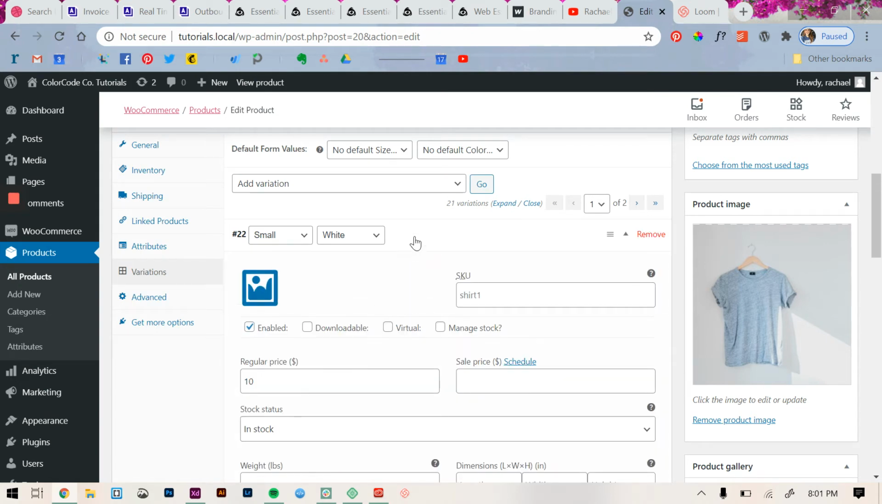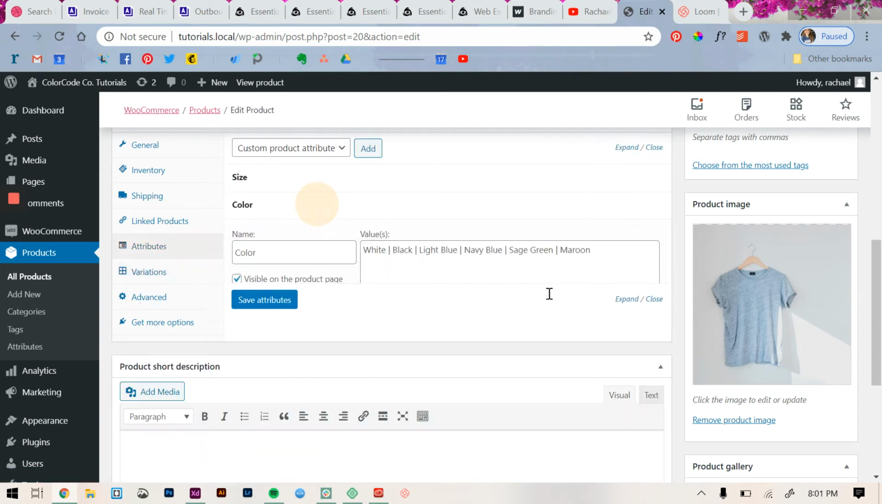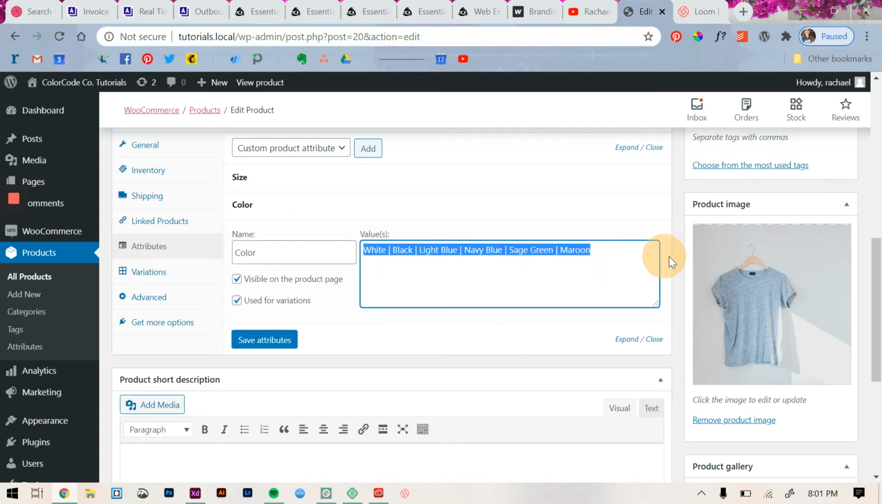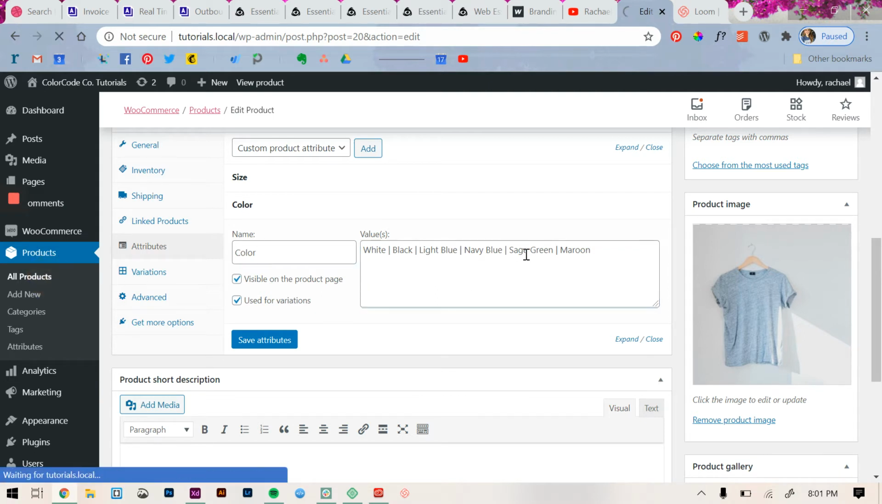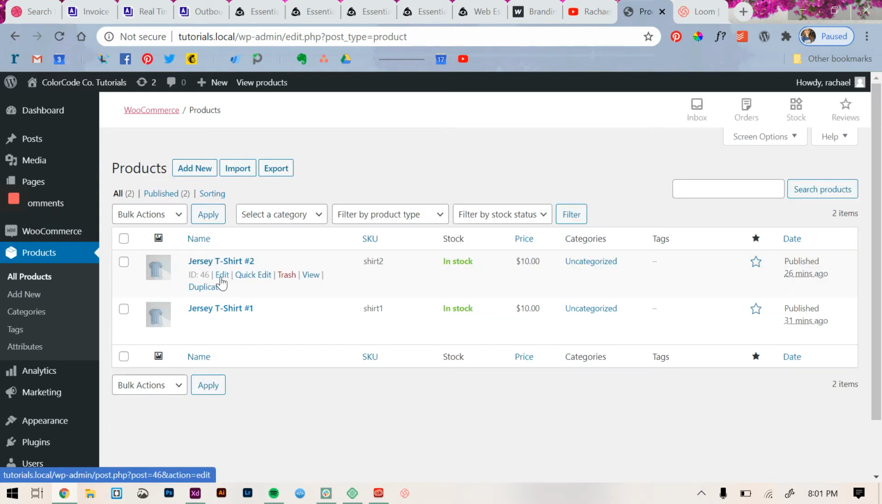And that is the way to do it with the custom attributes, by entering it in manually that way. So I am actually going to go over to the other shirt that I have, which is jersey t-shirt number 2.